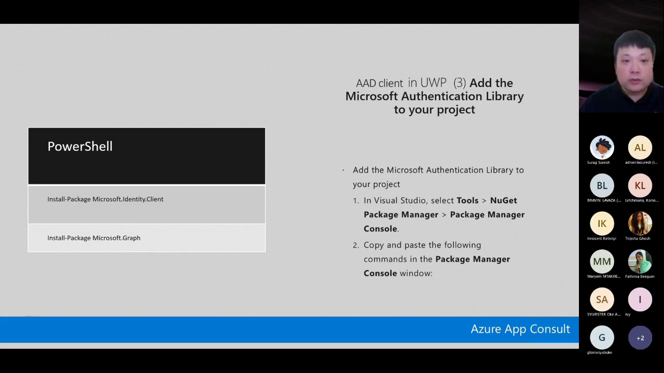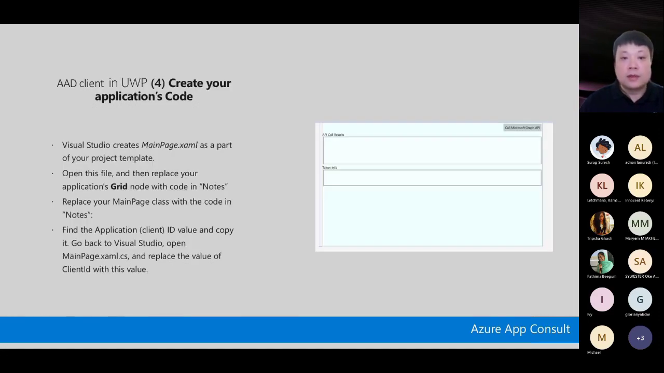Now we are trying to use a simple API in Graph. It's like a me API. It returns the user's basic information from here. So you can use the NuGet console here, or you can just use NuGet like a GUI. That's also okay.